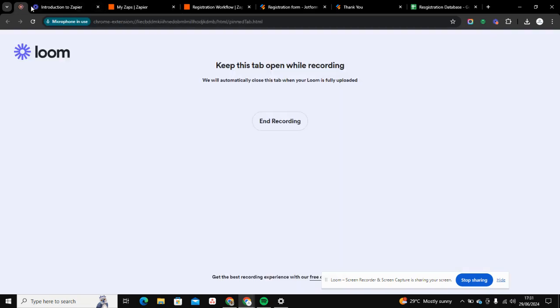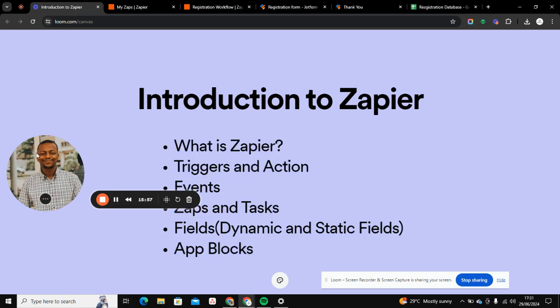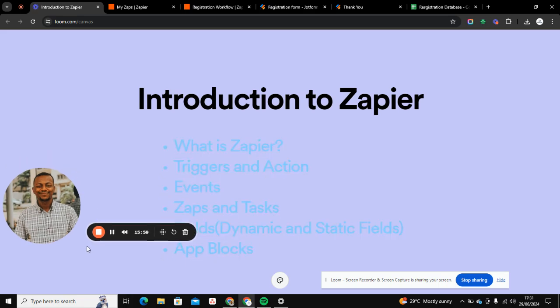I hope I've covered the entire thing: what is Zapier, triggers and actions, events, Zaps and tasks, fields, dynamic fields, and app blocks. I hope this helps you get everything about intro to Zapier. Thank you.